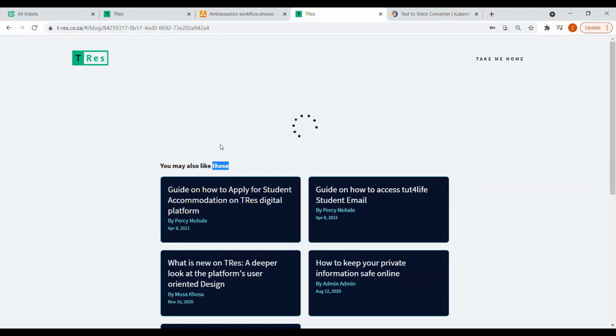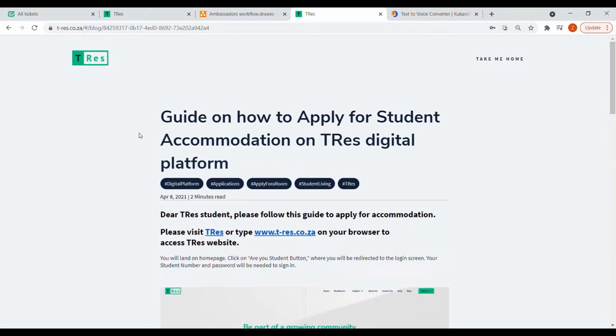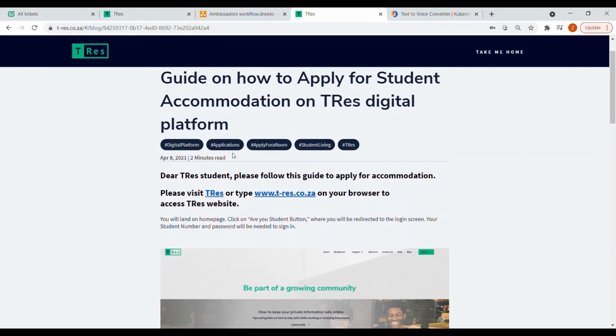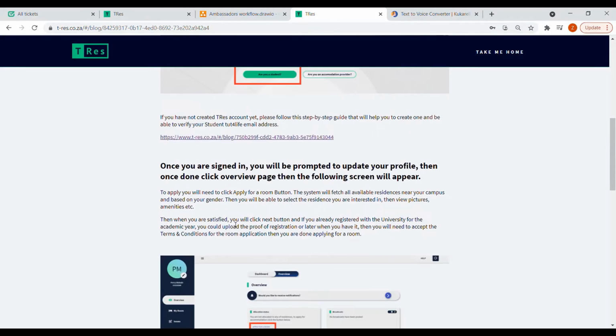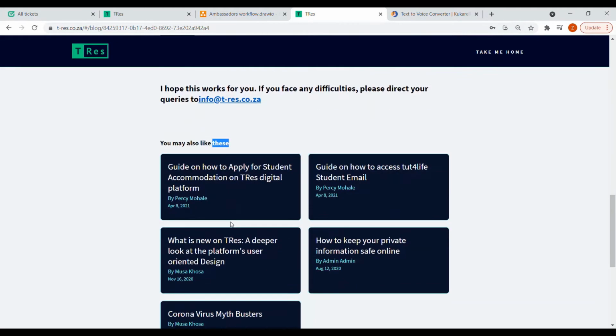our blog. These articles have headings, name of publisher as well as the date they were published. When you click on the articles, you are able to see the full article with the keywords of the article and the reading duration of that particular article.